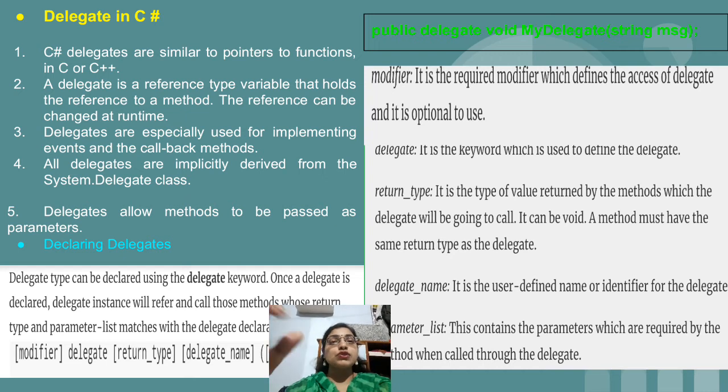After delegate you should specify the return type, like int, float, void, string. So we need to specify the return type. After that we have the delegate name, like a method name or variable name, you can provide the delegate name. And after the delegate name, within round brackets you will have parameters, and parameters are optional. It's not compulsory that each and every delegate will have parameters. So this is your syntax, and after that we put a semicolon.